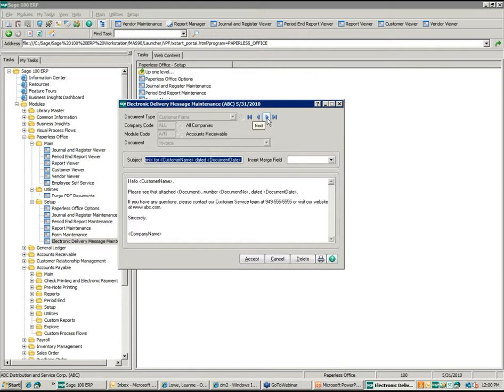Now, it doesn't use HTML, so if you want graphics, you're not going to get it, unfortunately, with this electronic delivery message maintenance. It's just basic text here. But what that does is allow you to use merge fields. So what the customer receives is a more customized email that says, hello, so-and-so, here's your document. If you have any questions, contact our customer service team.